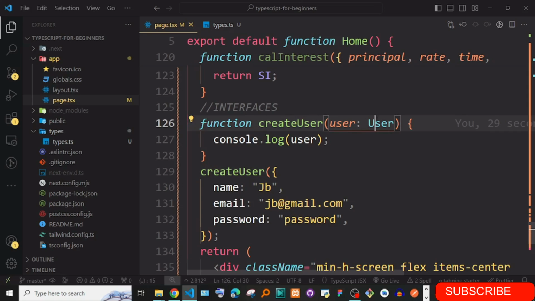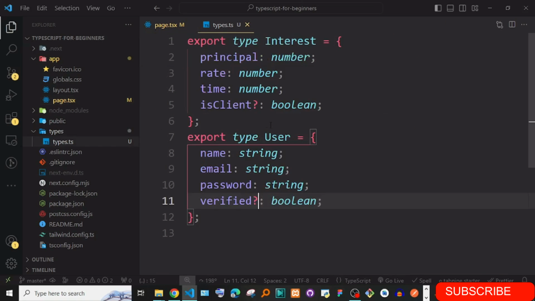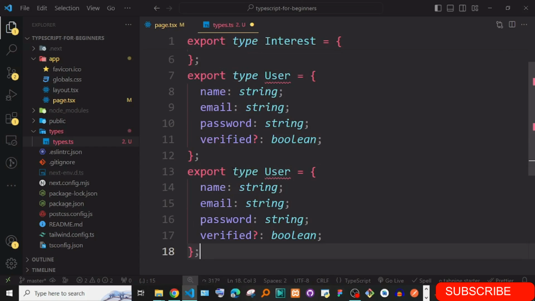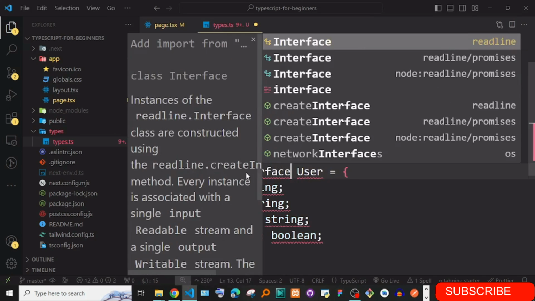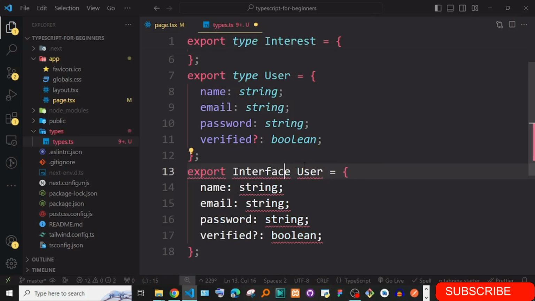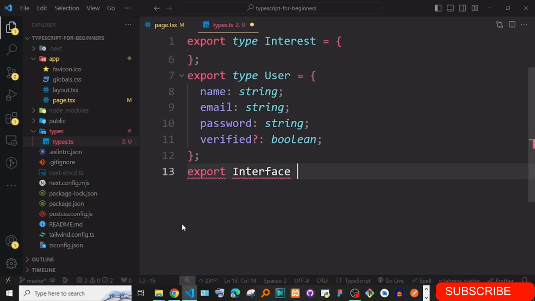So the first thing to do is going this side and change this. Let me just duplicate this, simply copy and paste down here. The first thing I'm going to change is changing it from a type to use the keyword interface. Okay, so that is the first thing. You use the word interface, then you give your interface a name.